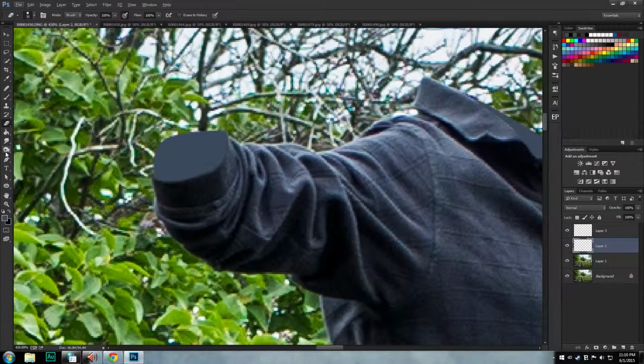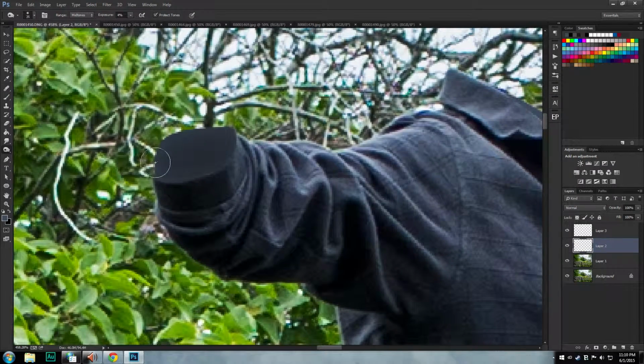Now, for the shadow and lighting, we're going to first go to our burn tool. We're going to go to midtones. We're just going to darken this whole thing up. Basically, what you want to do, if I can explain this well enough, is the lightest parts are going to be around here, and the darkest parts are going to be absolutely down here.